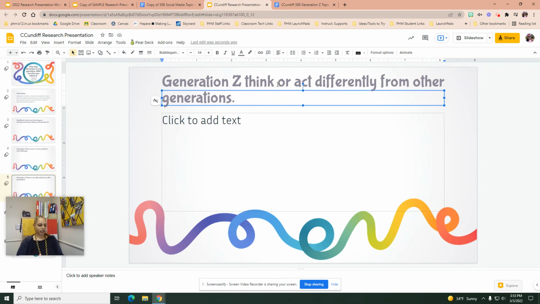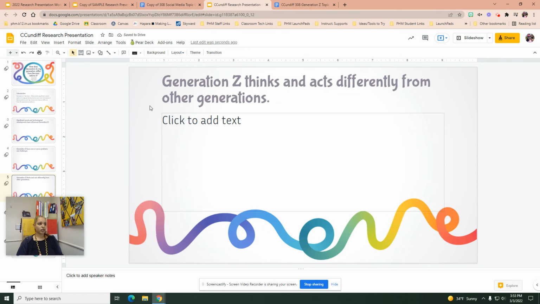Oh, think or act, that is not proper grammar. We need subject-verb agreement, so we need to change it to thinks or acts. And I'm probably going to be talking about both of these, so I'm going to say thinks and acts, and then I am done. So that is the second method of creating main idea statements.